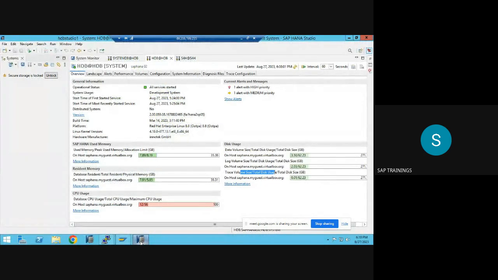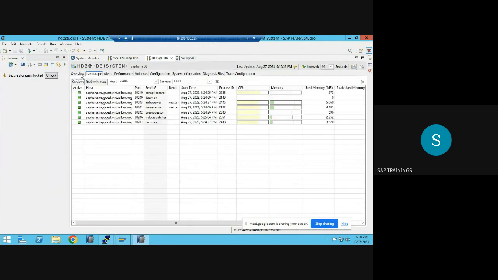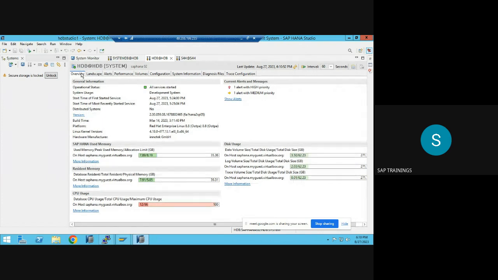So this is our installation part. After that, you have to add all your systems to HANA Studio, right? I hope you have done the installations. Then you have to add the HANA databases into HANA Studio, over your tab and landscape. You have to add all these things.